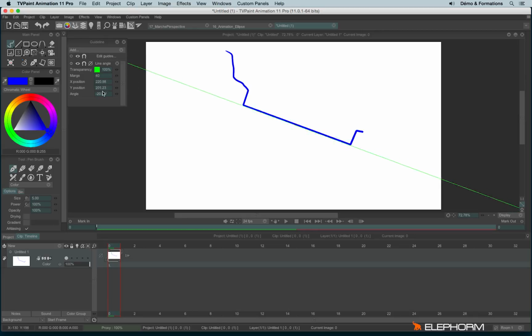And you can also change the Y position, and you can also edit directly the guide by clicking on Edit Guide, and then you can change its place and its angle. Then click again on Edit Guide to stop editing it. When you're done with a guide, you can click on this cross to delete the guide.